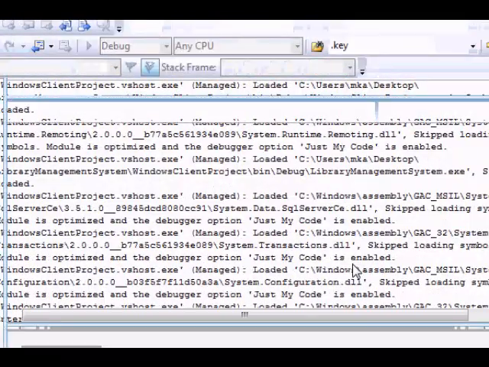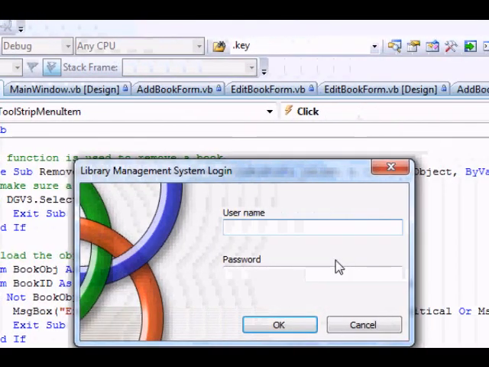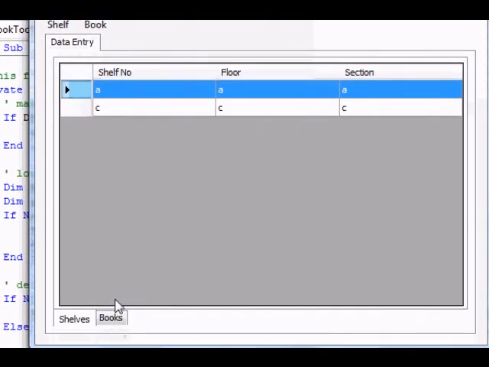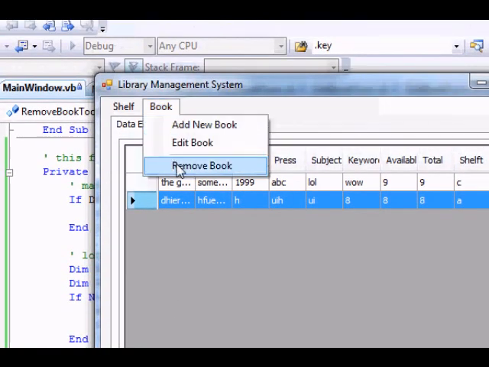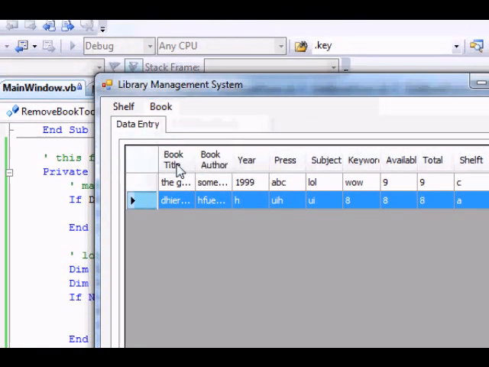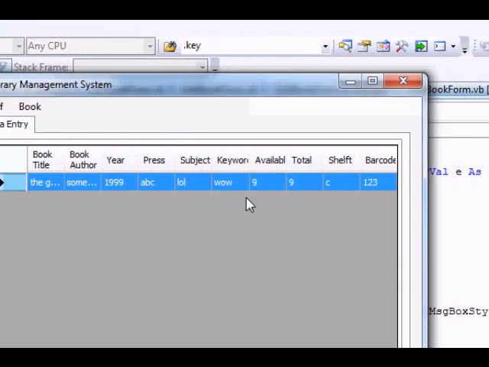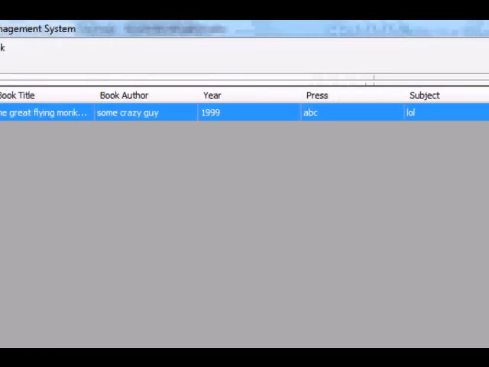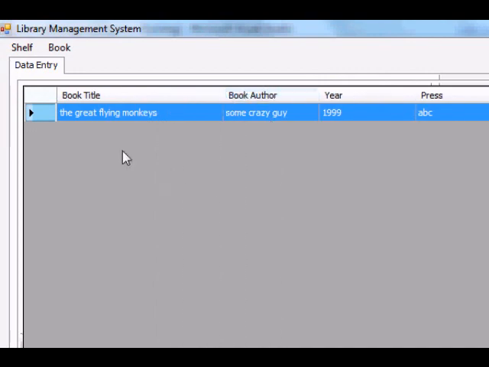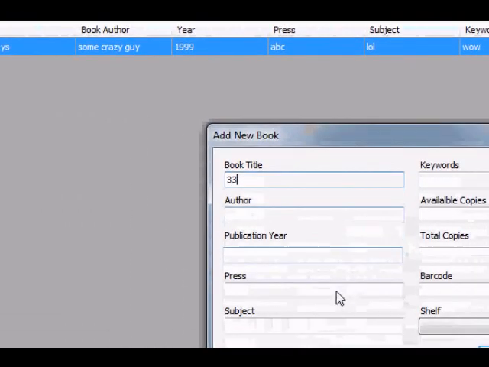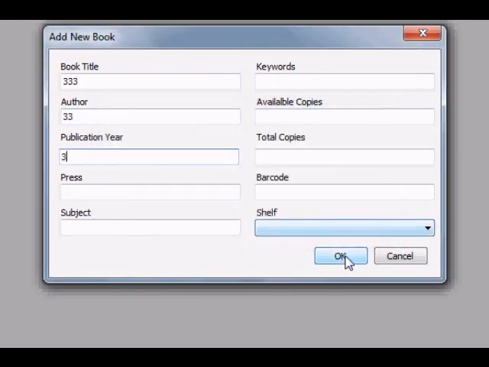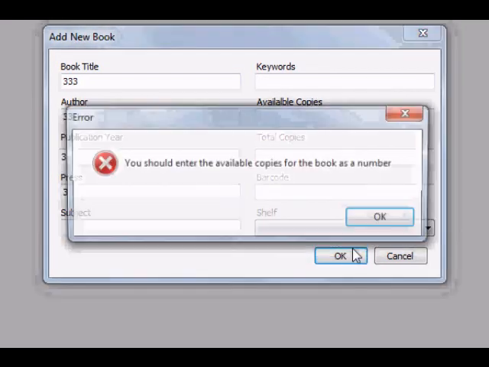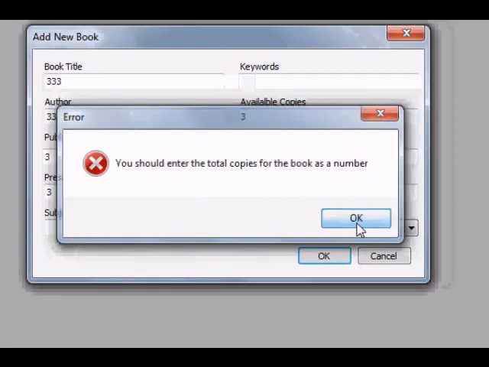So I'm going to save this, and I'm going to run this, and let's try. So Smith 99123, go, and let's go to books. I hate the second title because it's meaningless. Remove book, and everything works well. The book was removed successfully. So I'm going to add a new book. Okay, I know.